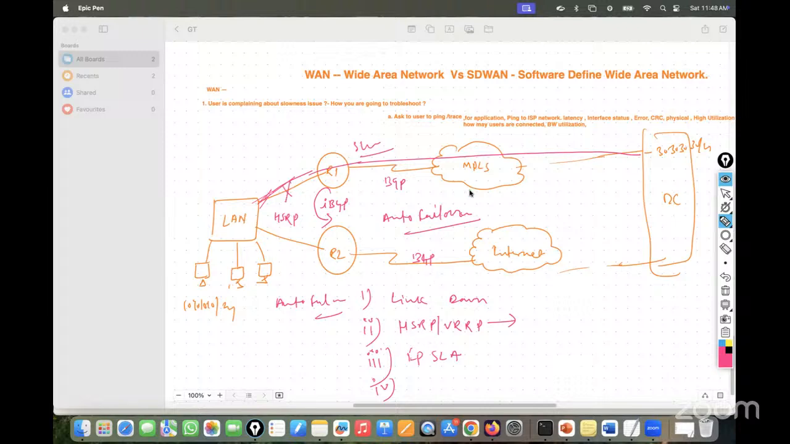If you are configuring IP SLA and tracking this IP address, and this IP address becomes unreachable, then it is going to be auto failover. Makes sense, right? Thanks, Madanji. The fourth condition: what if this router goes down? Will auto failover happen? Yes, if R1 is down, if the device is down, then definitely it is going to be auto failover, right?